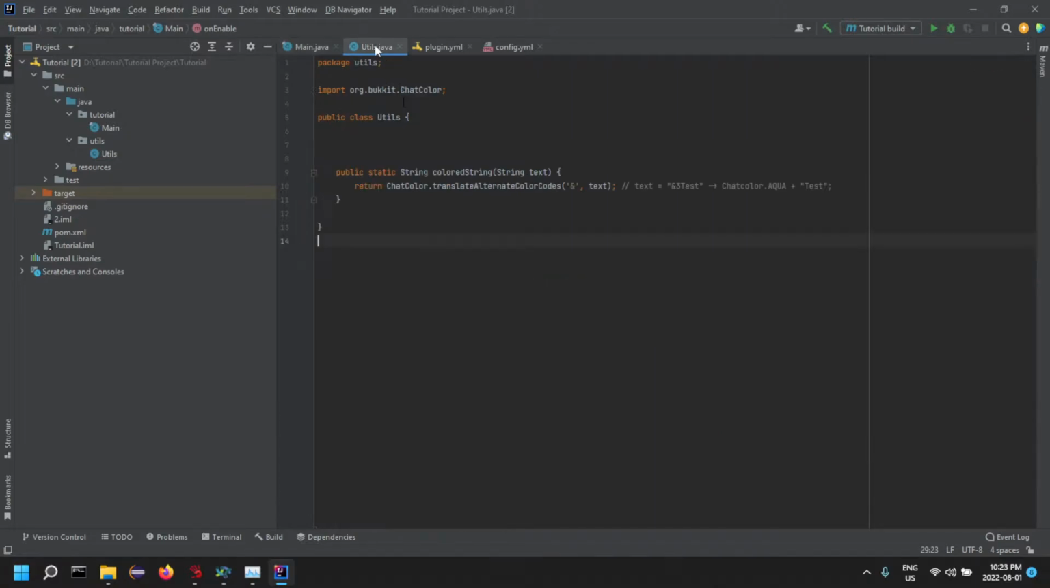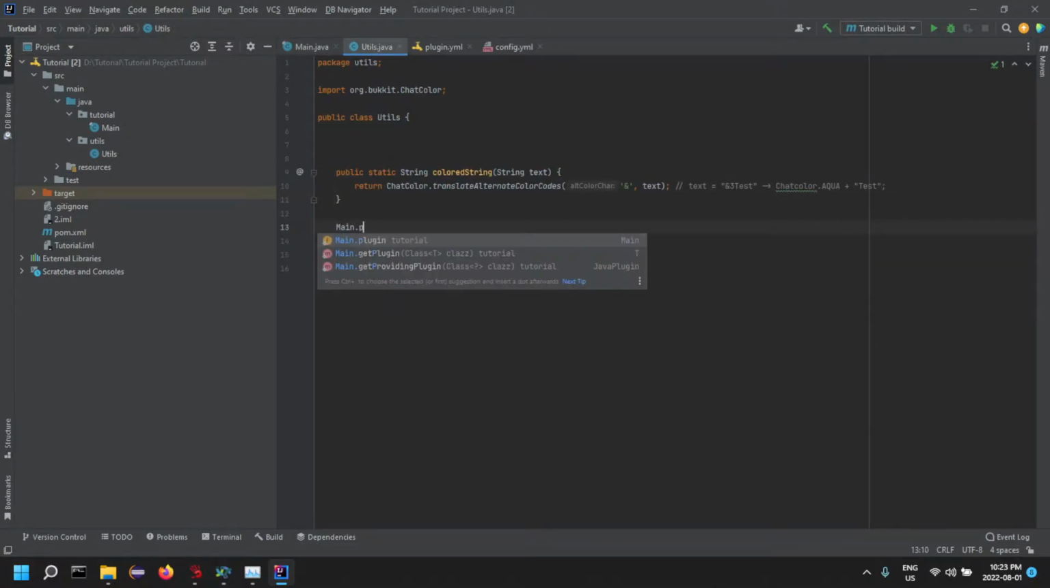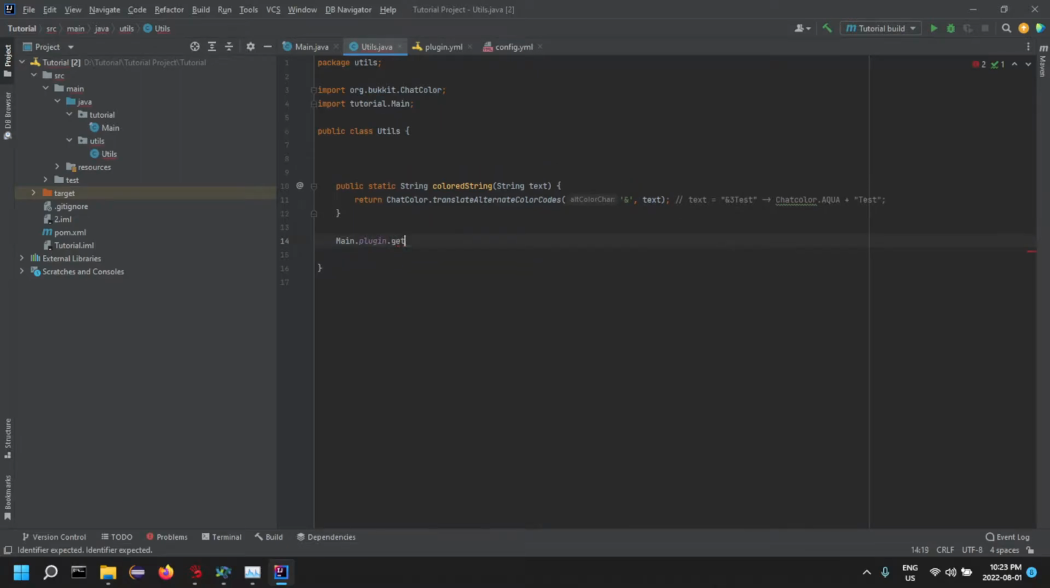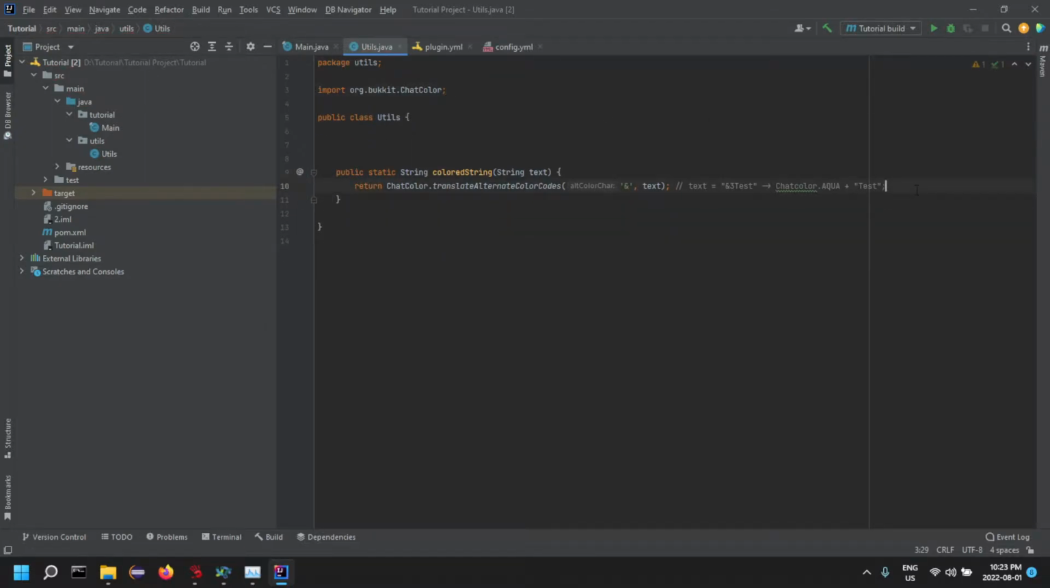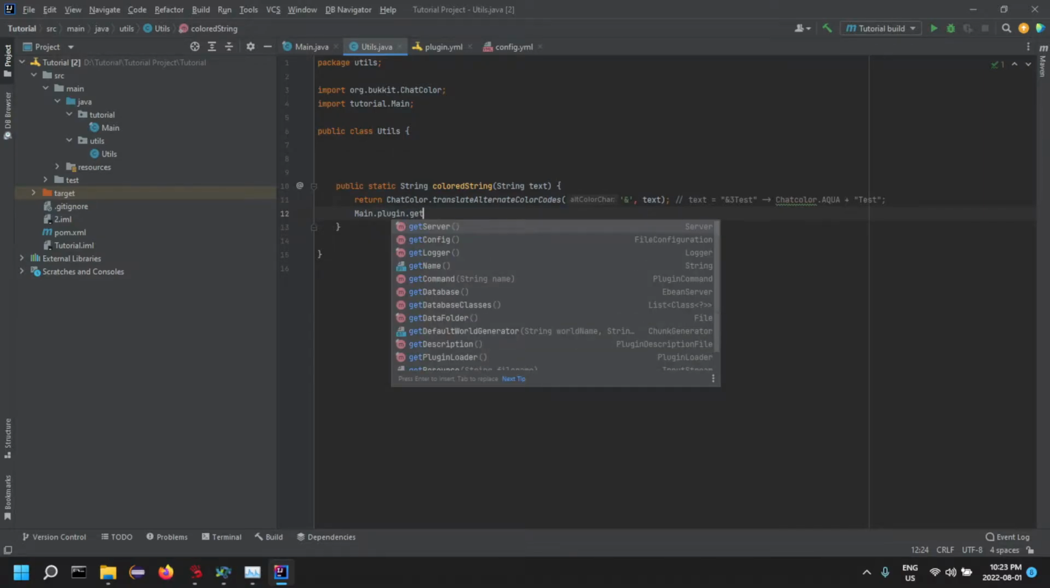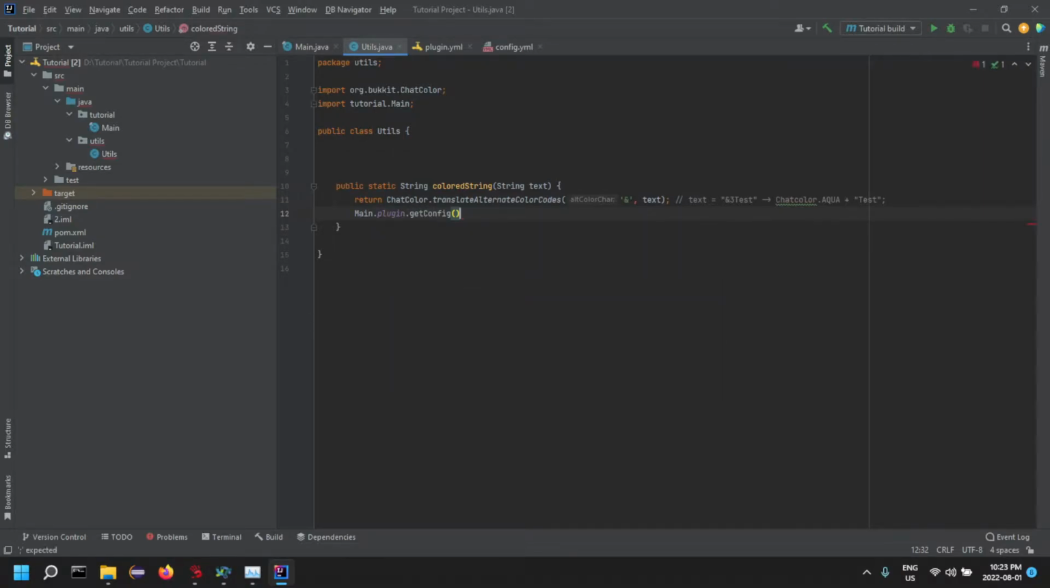And so now if we go into utils.java, you can do main.plugin, and then you can do get config. It should probably be in here. So main.plugin.get config. See? And then you can also do save config and reload config.